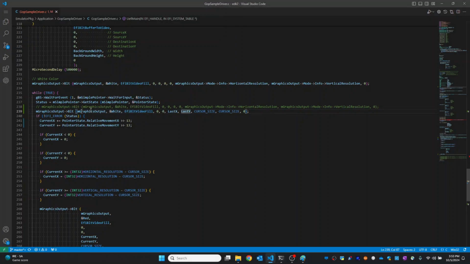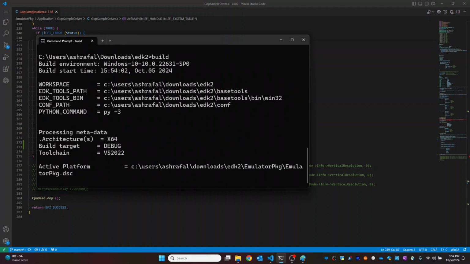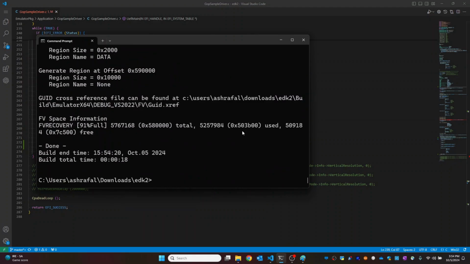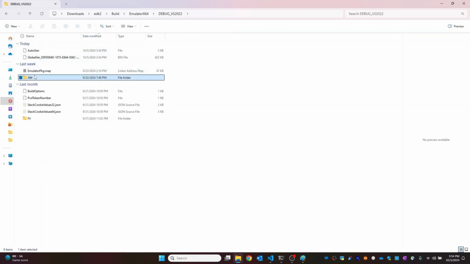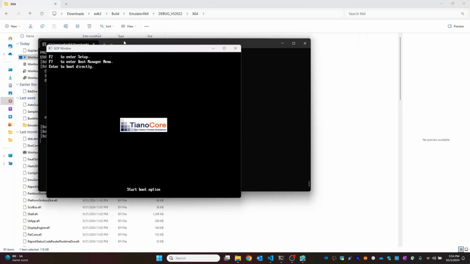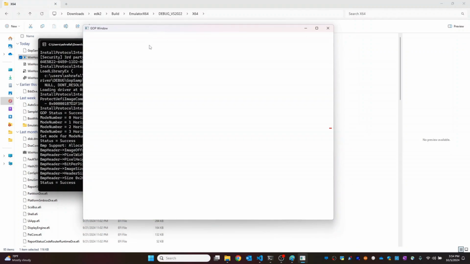Now let's build it. I will run the EDK setup and build. Then I will go to build x64 debug x64 winhost and run the GOP sample driver. Yes, we can see it is still able to restore the previous color, which is white. So now this works.